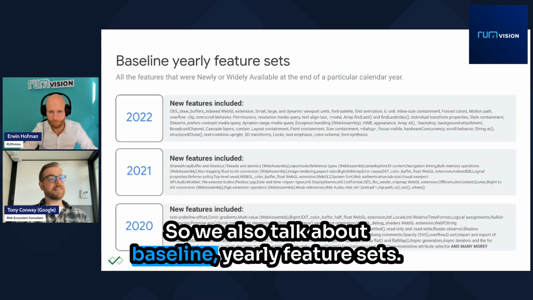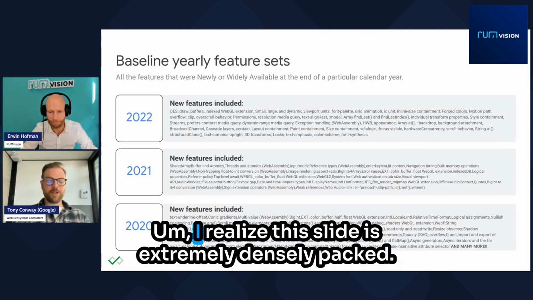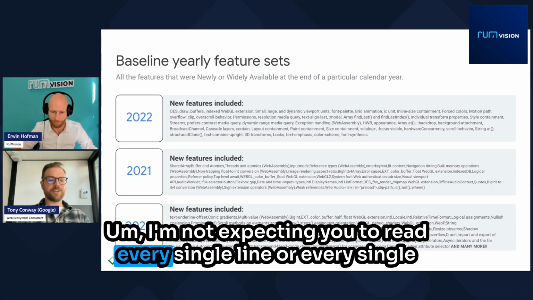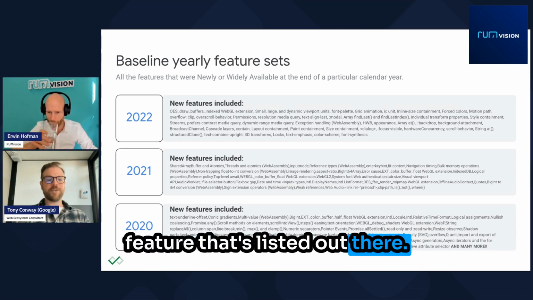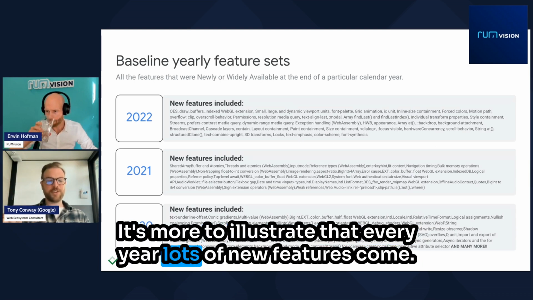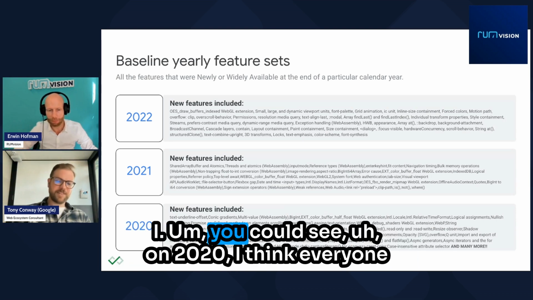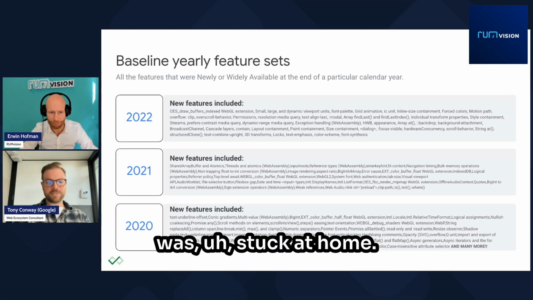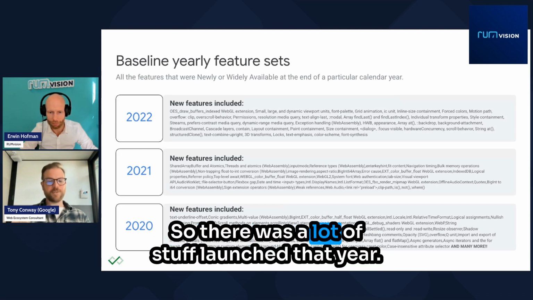So we also talk about baseline yearly feature sets. I realize this slide is extremely densely packed. I'm not expecting you to read every single line or every single feature that's listed out there. It's more to illustrate that every year, lots of new features come. You can see on 2020, I think everyone was stuck at home, so there was a lot of stuff launched that year.